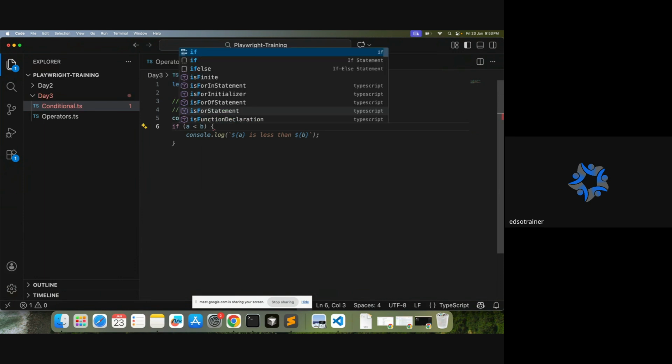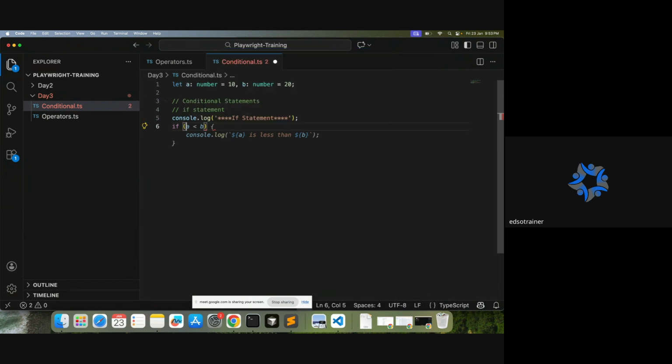The syntax is if, then parenthesis, and in here we can give the condition: if A is less than B, then close the bracket. Always remember, whatever condition you write should come into the parenthesis. If के बाद parenthesis आएगा, parenthesis में you need to give the condition. Whatever condition we write in the conditional statement, it should come into the parenthesis.